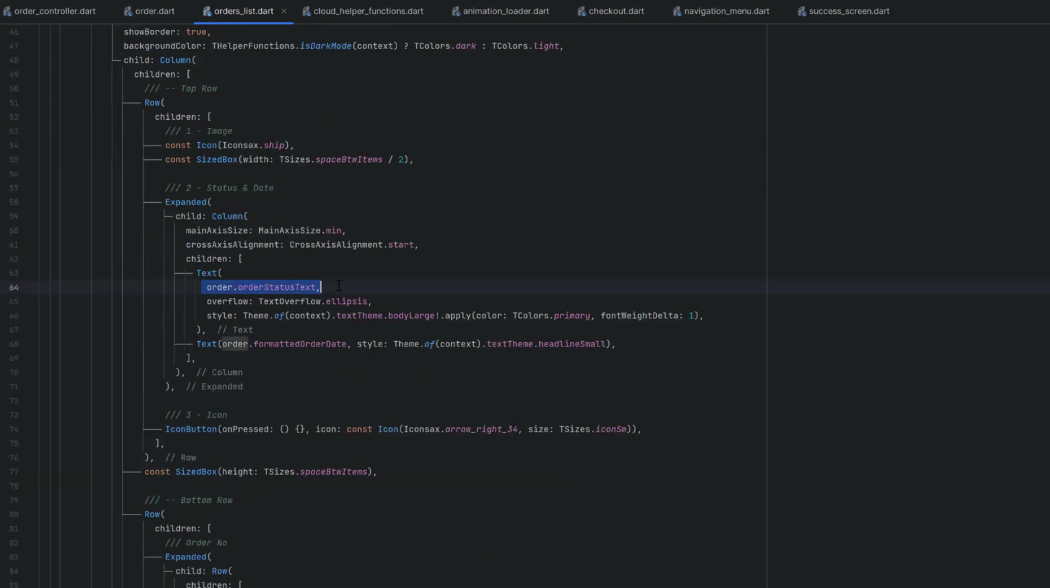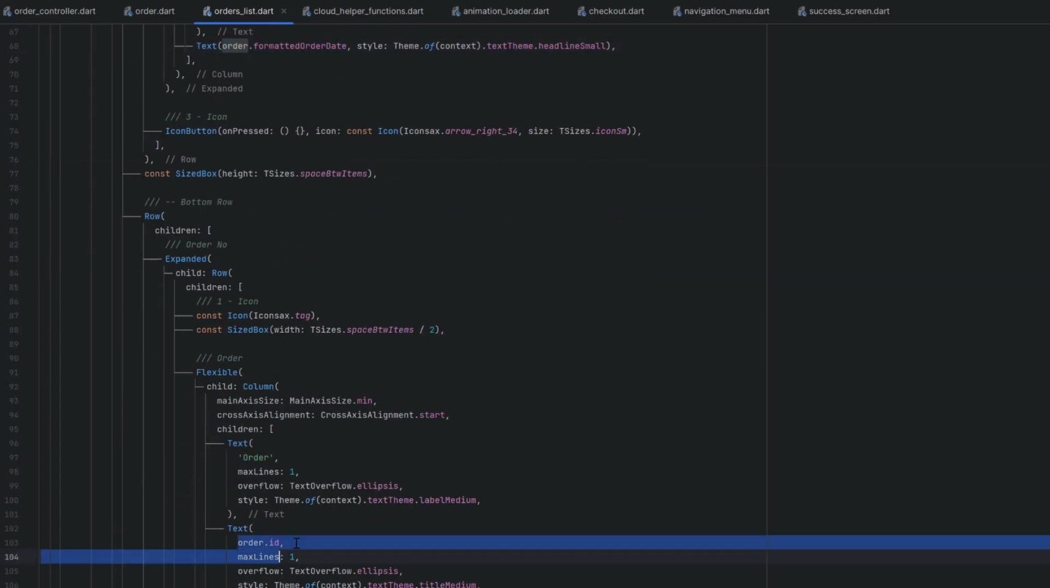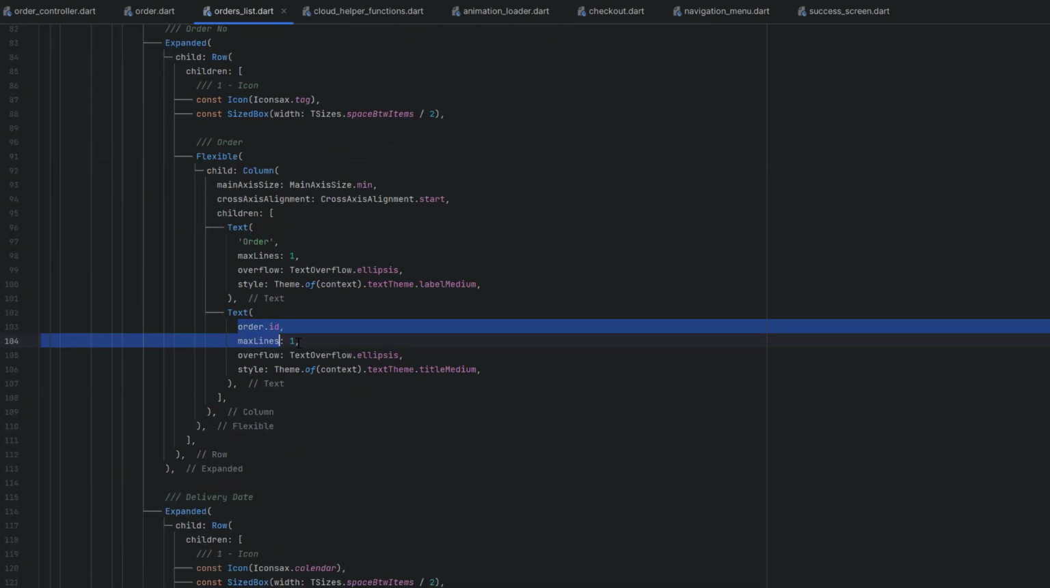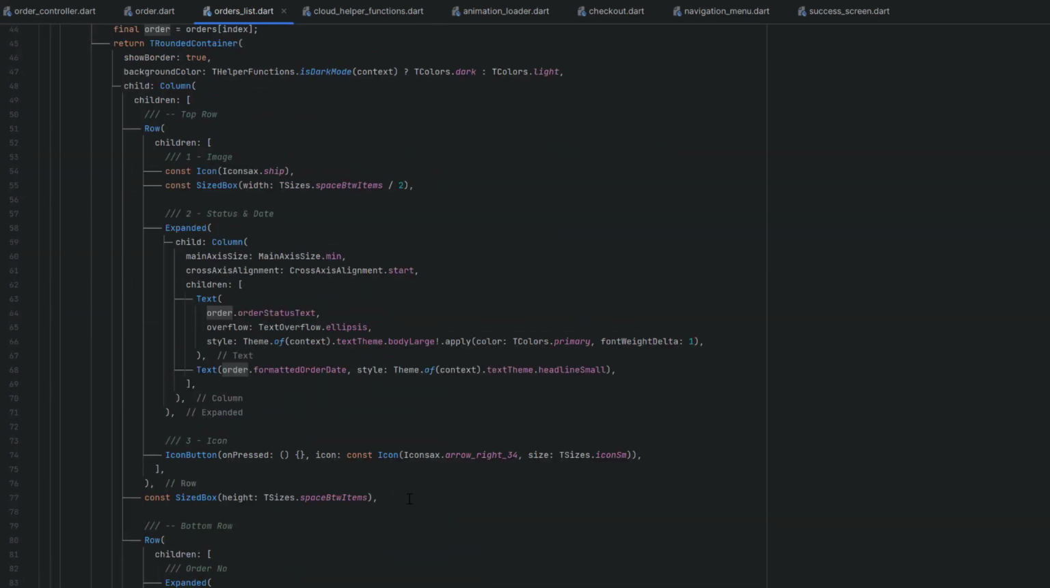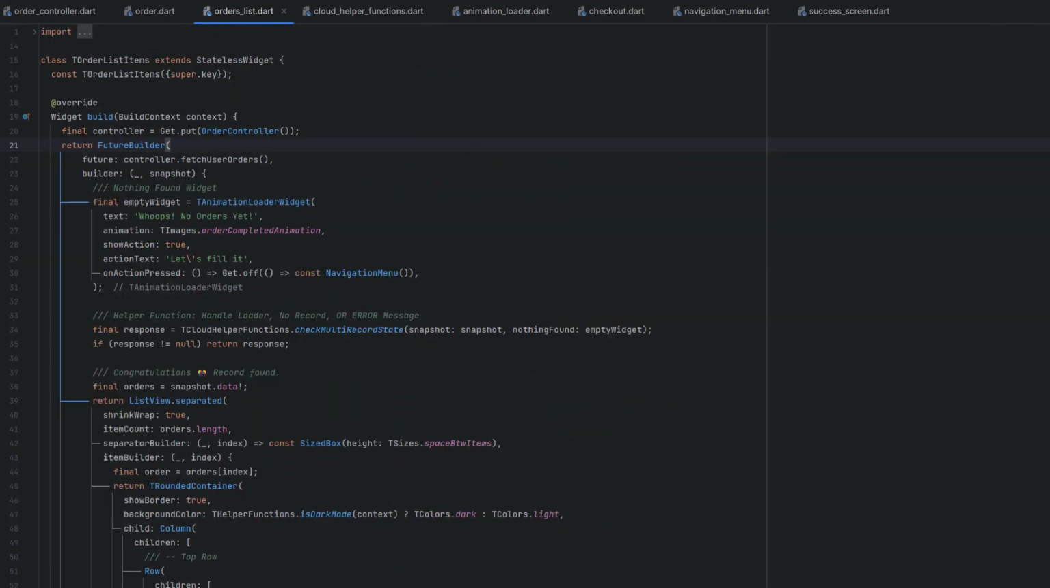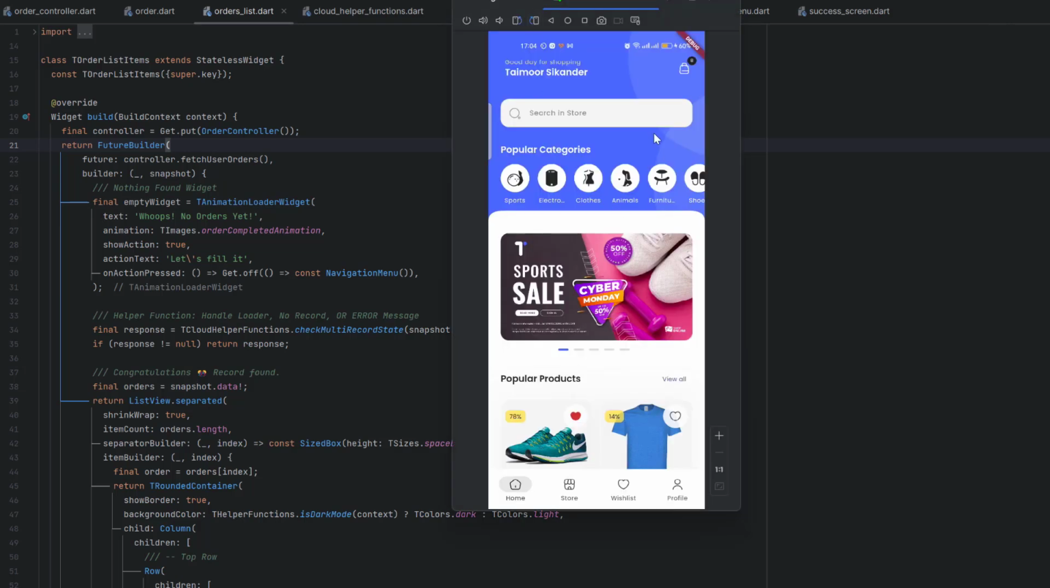From the orders at the current index of this ListView, we will have an order over here. So just change the static values with order.status, order.formattedDate, also the order ID if you want to display it. And at the bottom, we have the formatted delivery date of that order. So we are pretty much done. Let's rerun this application. Okay, our application is running.